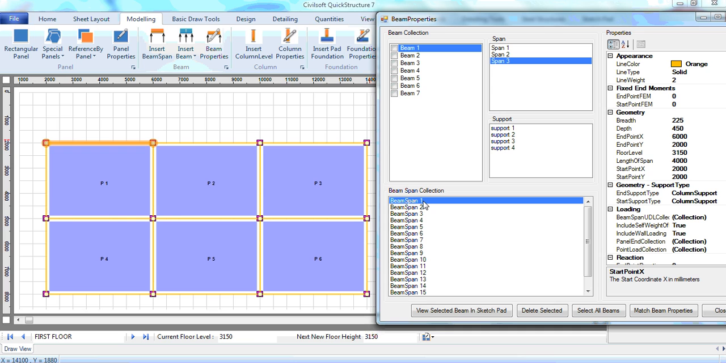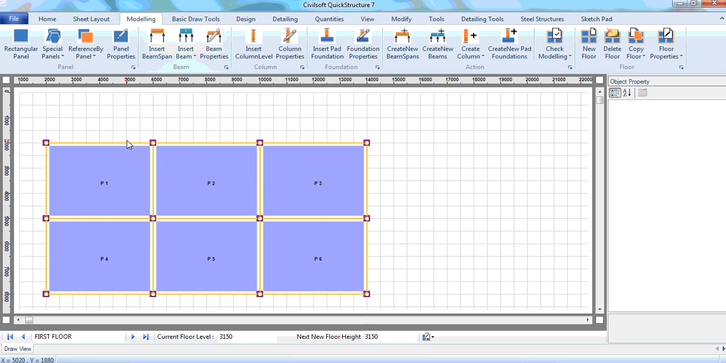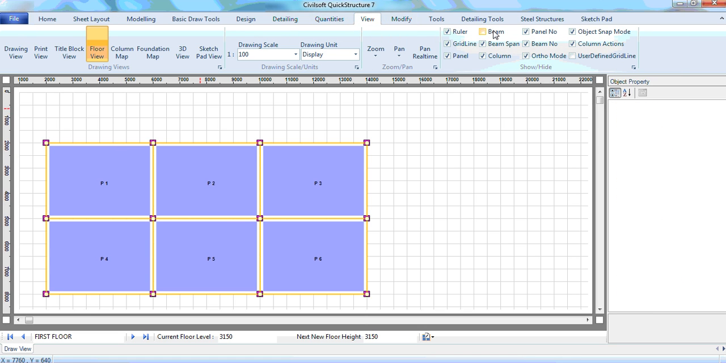Now look at a particular beam span. As I said before, you can click on the beam span. If you want to see only the beam spans, you can go to view and uncheck the beam. By default, the beam is checked. If you uncheck it, the software will show you only the beam spans. But if you want to see the beams, just click on this.